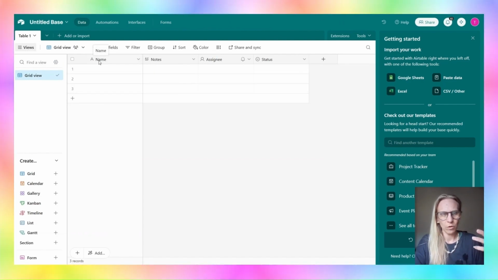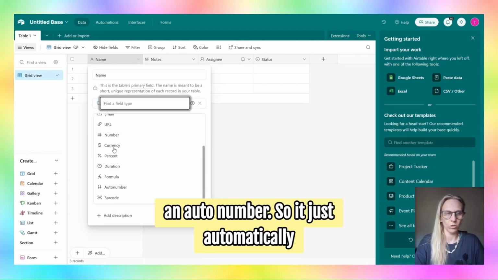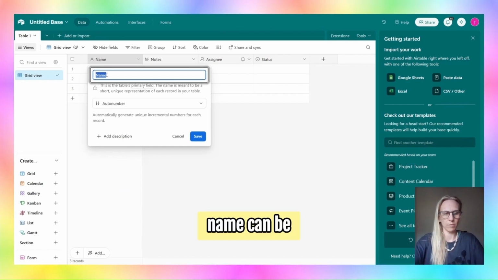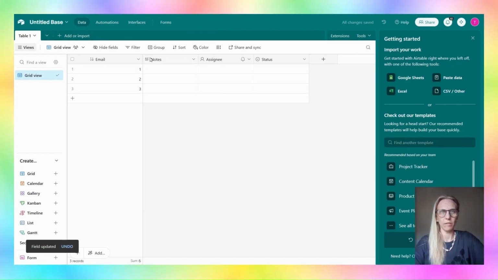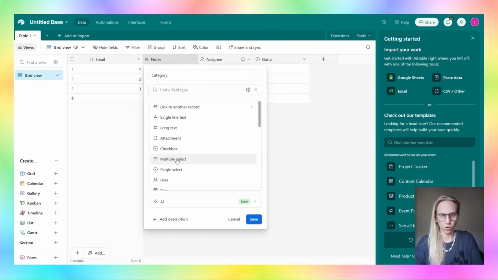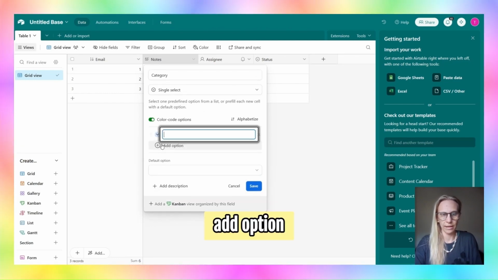So name, okay, obviously this is going to relate to each email that comes through. So we're going to make this an auto number. So it just automatically is numbered and the name can be just called email, save. Next, we are going to need the category and that will be a single select. So we've got 1 of 4 choices. So we come down here and add option.